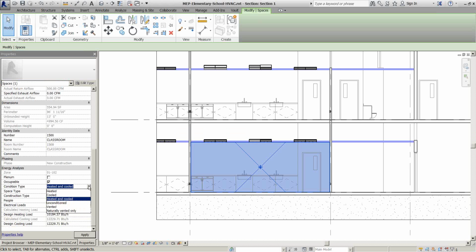You know, maybe it's a computer server room, that would only be cooled. I can say it's unconditioned, vented, natural. Anyway, I have these properties in here. This is why we use these. I have the design load, cooling loads at the bottom. This is what spaces are useful for, the engineering MEP data, mostly M and E, not so much for plumbing. So I need some of these above the plenum space so I can have an accurate analysis.